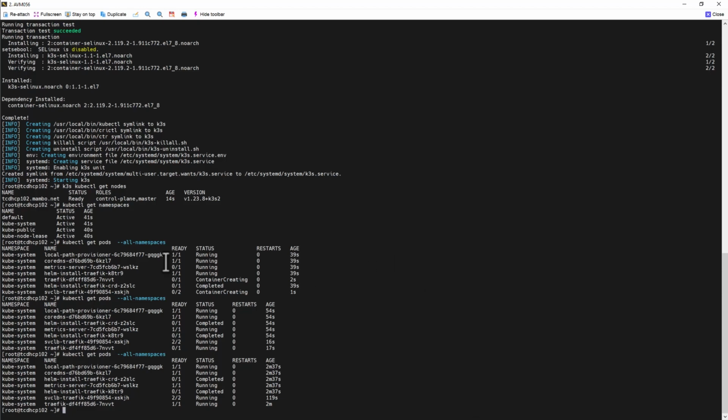So where do we find the startup file? The startup file for K3s service will be available under /etc/systemd/system/k3s.service.